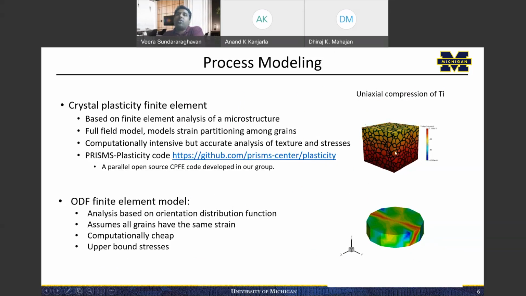This is a full field model, so it defines strains in each grain, and the strain can vary within each grain. Computationally very intensive. We have a code, Prism's plasticity code. It's on GitHub that we are developing through a Department of Energy program. It's a massively parallel code developed by a group for doing this.